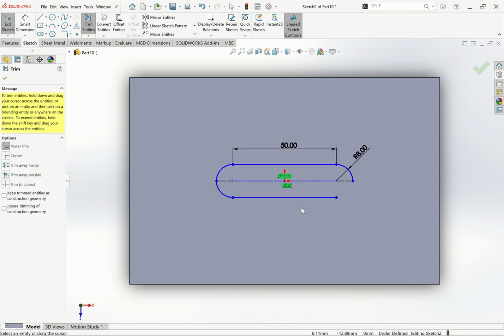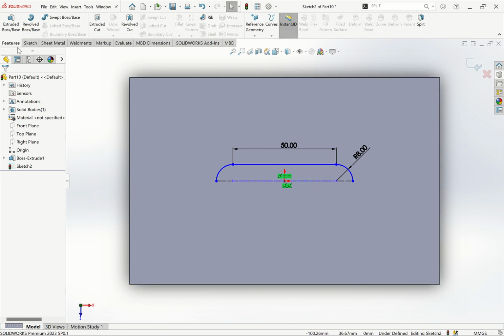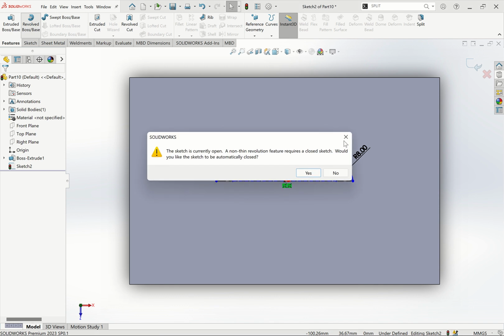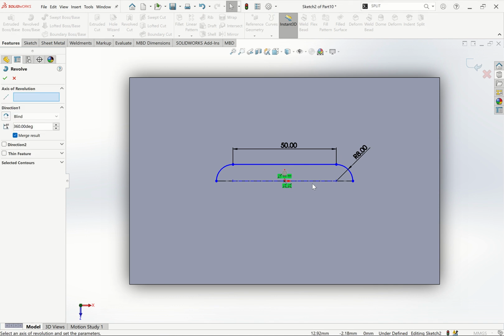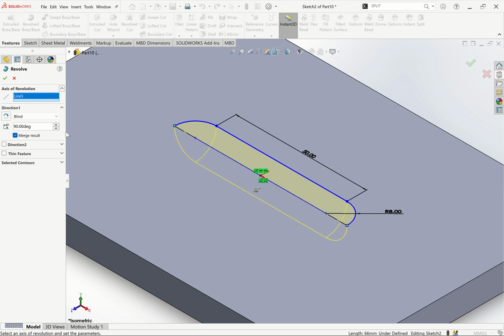You can trim this part. I just want to leave it the way it is. Then I come to features, revolve. You can use revolve here. Then I can pick this one as my center. Then put here 90 degrees to be like this. It is down, so I want to change it to come up like this. I'm using 90 degrees. And ensure you also merge, then click OK.